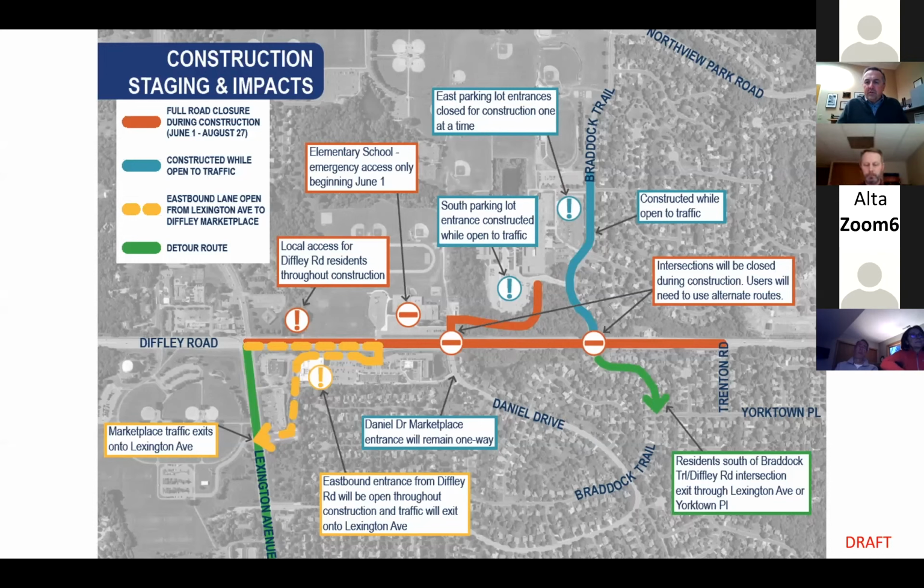The high school east lot and Braddock Trail entrances will also be constructed under traffic. So traffic on Braddock Trail will not be interrupted at these entrances. Again, it'll be one lane at a time for the construction to occur and may require flagging.